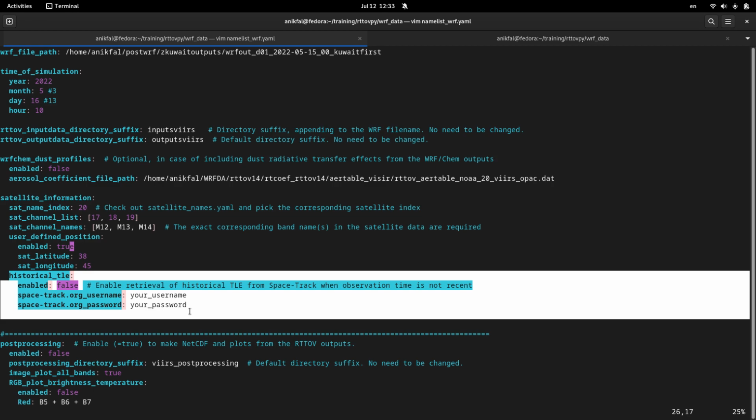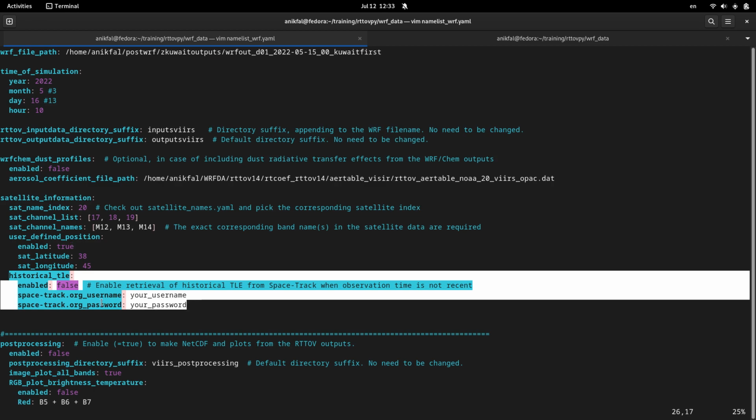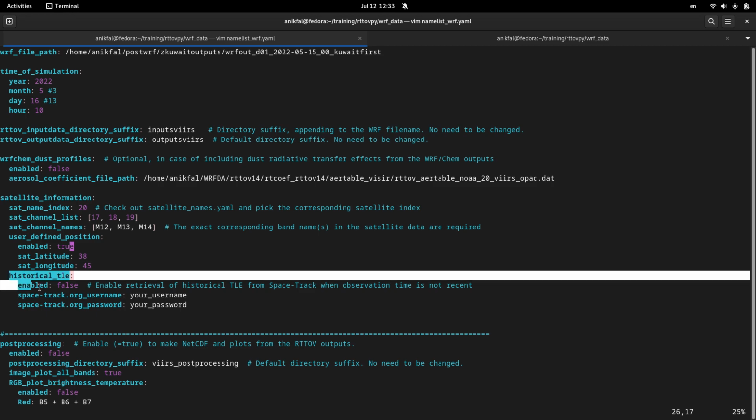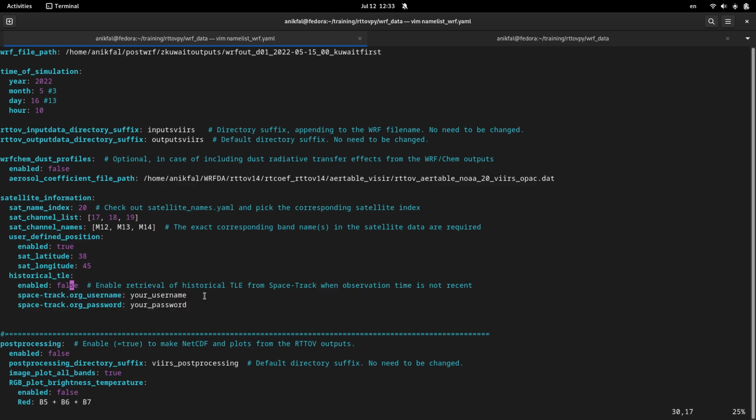Historical TLE for this case is not necessary, but if you enable it, you need to set your username and password to the website spacerack.org for getting more accurate information of satellite position. But it's not necessary in this case. You can still get quite reasonable accuracy for the satellite position. So we just leave it as disabled.